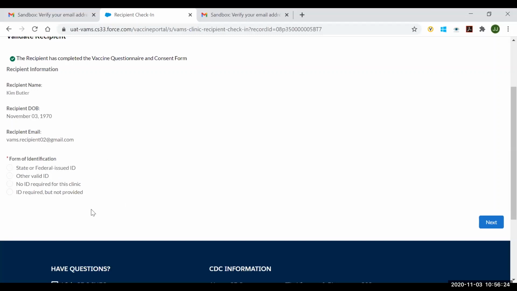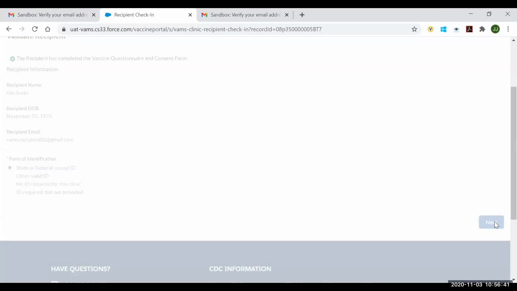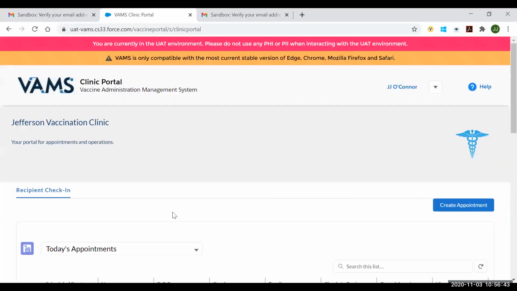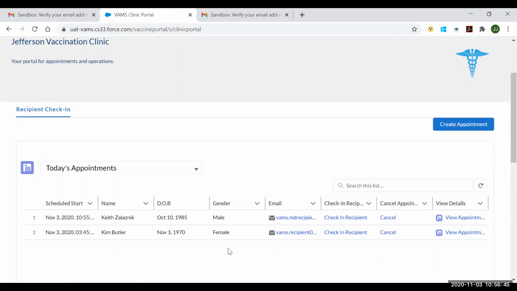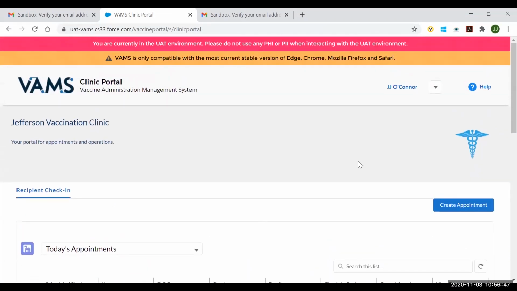If ID is required, but the recipient doesn't have a valid form, I would select this option down here. And that would cause her to need to cancel her appointment and reschedule. But let's say that for now, she gave me her license, everything checks out. So I'm going to select state or federal issued ID and click next. And now she is all checked in for her appointment. So I'm going to pass it off to Jenna, who is going to log in as our healthcare professional and show how to record administering the vaccine to this recipient.